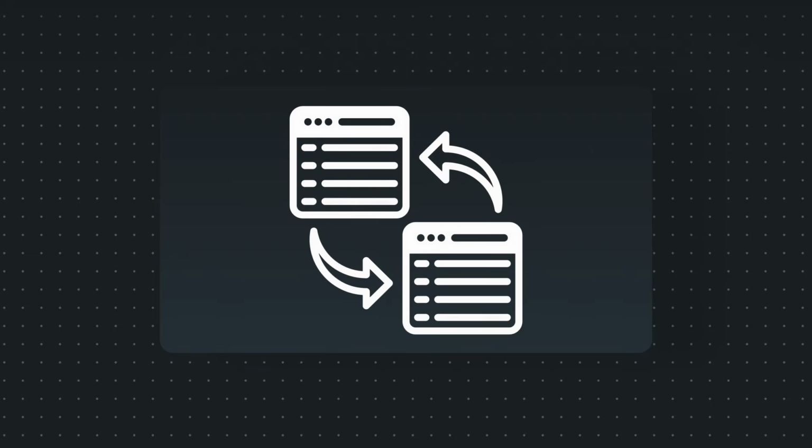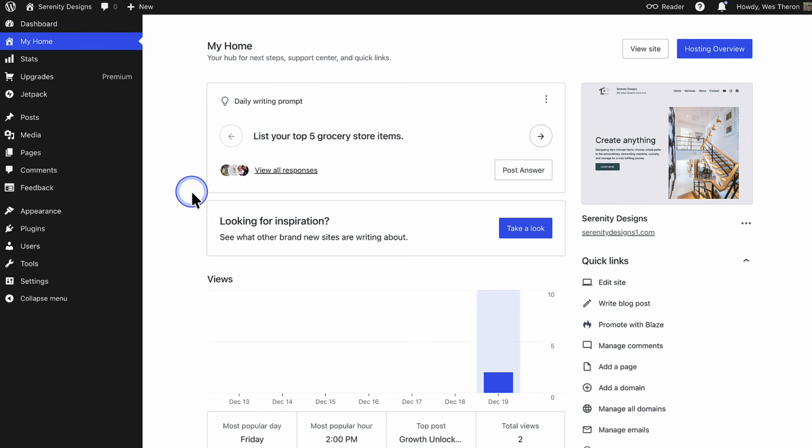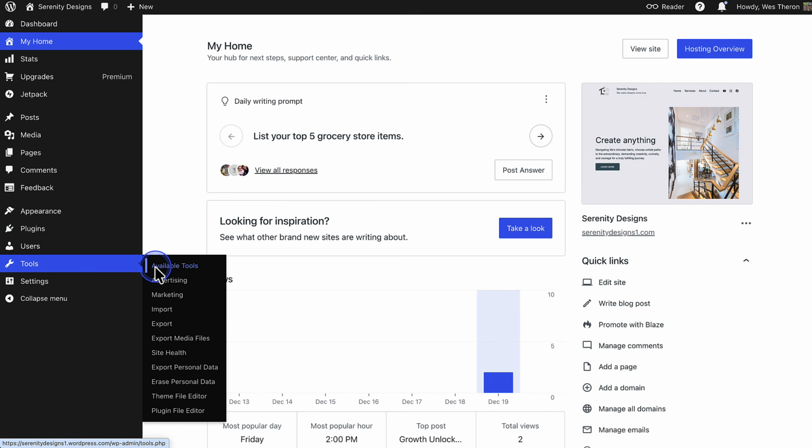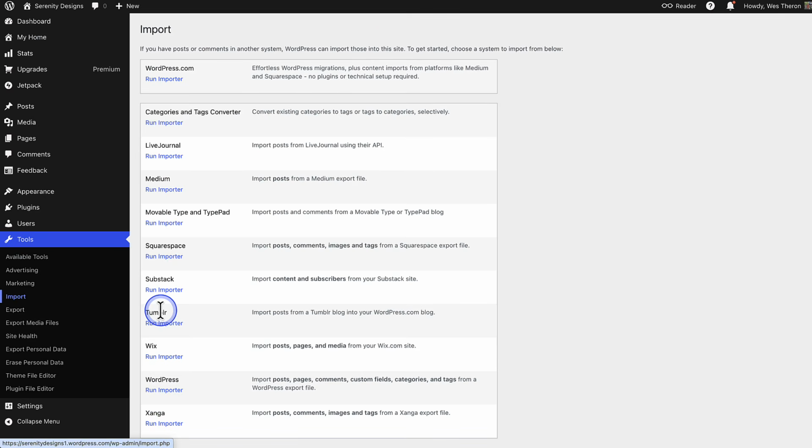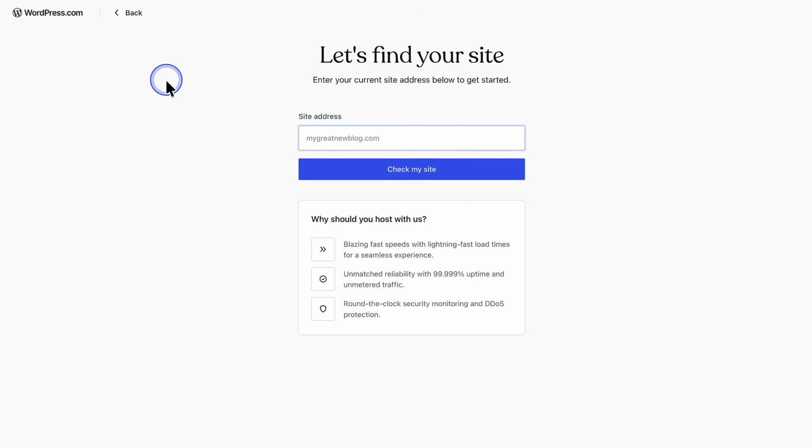Finally, if you wanted to migrate your entire site, including your plugins, theme, and customizations, you can use our free built-in migration tool by going to your dashboard, navigating to Tools, and clicking Import. And then at the top, below WordPress.com, click Run Importer. Enter your old site's URL, and when you are ready, click Check My Site to start the process.